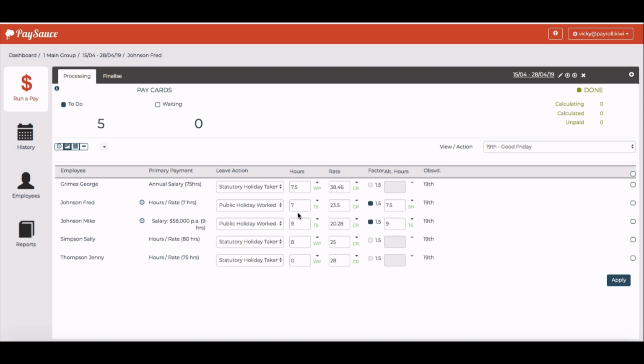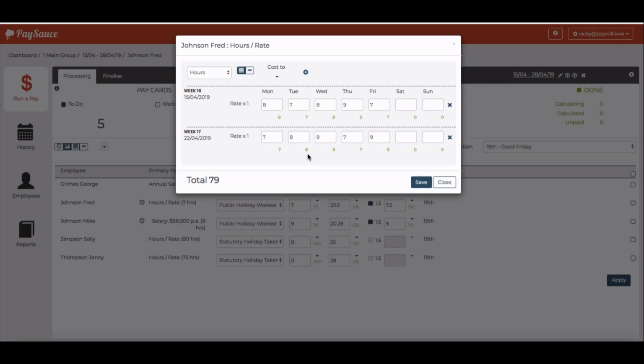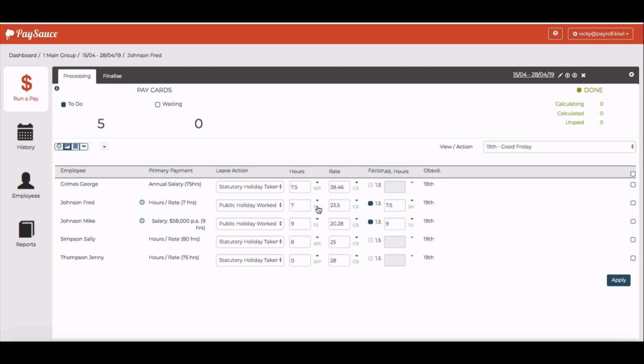He's worked 7 hours, and I can check that when I click on his timesheet icon here. And here I can see that he definitely worked 7 hours on that Good Friday. So I'm going to close that window. So now it's going to pay him his ordinary standard hourly rate and multiply that by 1.5 times. And it's going to set aside another 7.5 hours as an alternate public holiday for him. To check that figure, I'm going to click this little arrow here, and it tells me that the 7.5 hours are his standard daily hours, which is what I want.